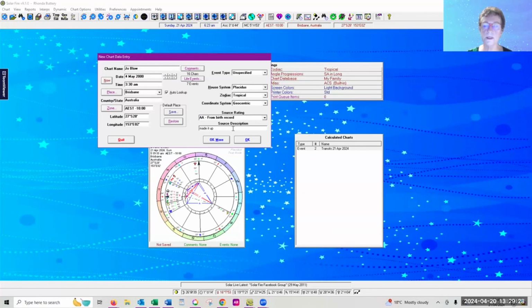And it's a good idea to add your source description. Again, when you're comparing charts with somebody else, it will tell you, if you've entered it, how reliable your data is. Was it your second cousin's nephew who told you the information? Did you find it in the family Bible? Did you find it on the birth certificate?